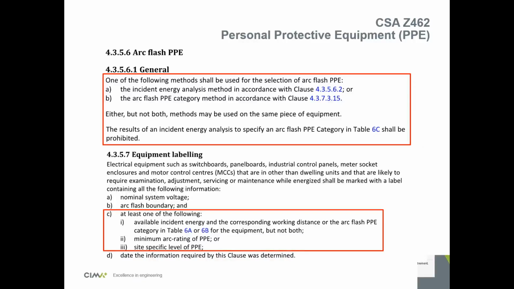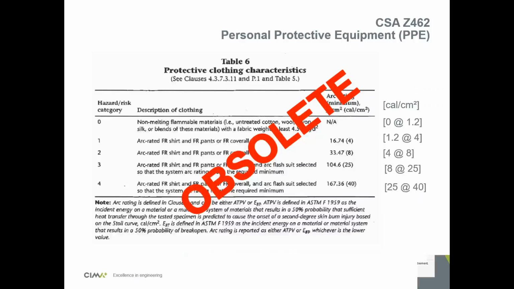So when you use this method, the label must only show the calories and must not show the category of PPE. If you want to show the category, you need to use tables 6A or 6B, and you cannot show the incident energy and the category on the same label. It has to be one of the two, but not both. This is prohibited in the standard. So it's safe to say that this table does not apply when you use the incident energy method. It only applies when you use the arc flash tables method.